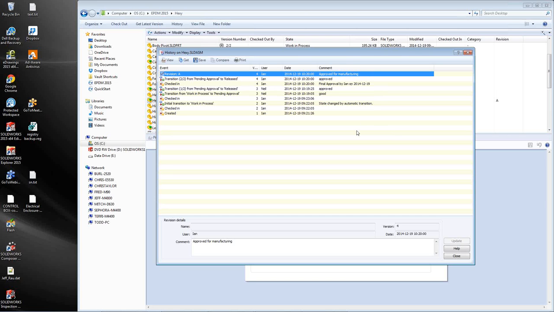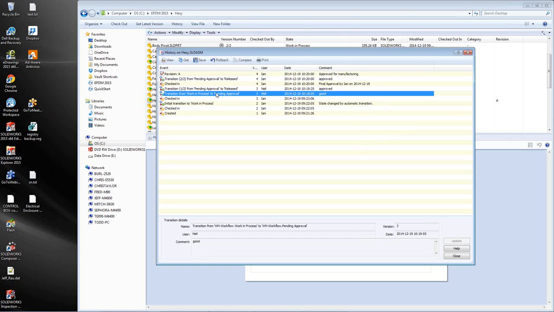It just fills out this comment section, and it's especially useful for automatic transitions where there is no user interaction. You can still have it fill in one of these standardized comments so that you have that history when you look back.